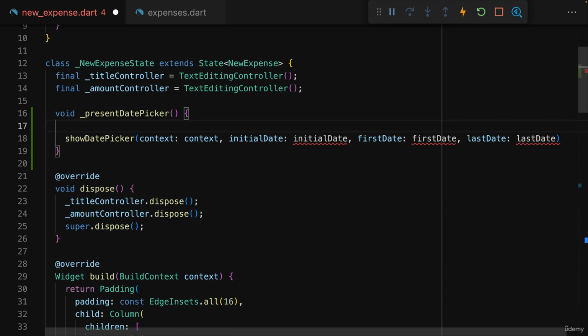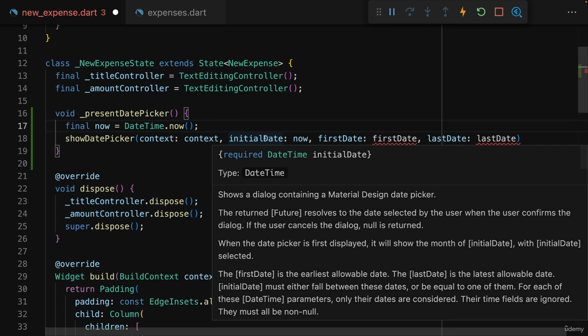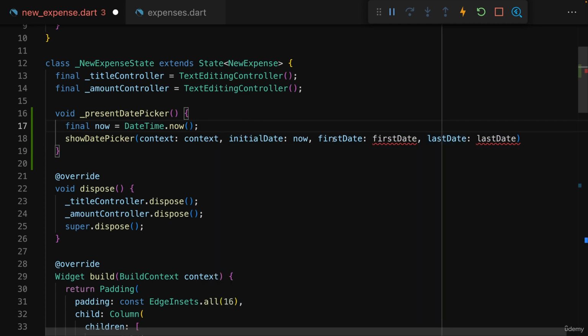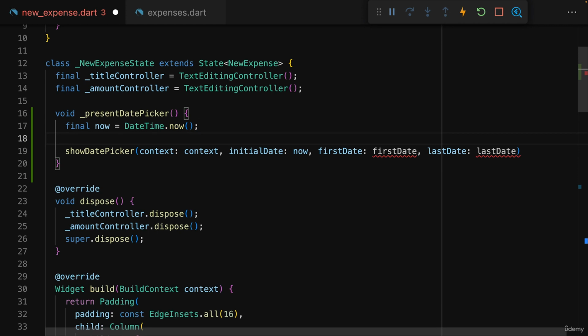Now to get all these dates, I'll create a new helper variable, or a final helper variable to be precise, which I'll call now, which is simply DateTime.now. And this should be my initial date. So my initial date is simply today, created with DateTime.now, because initialDate, just like firstDate and lastDate, all want DateTime values. So therefore here I created a DateTime and used this as an initial date.